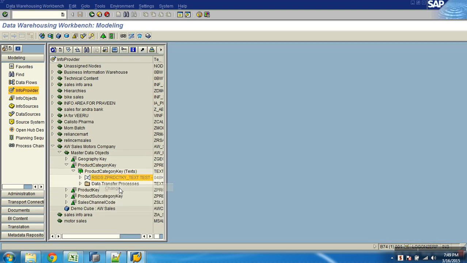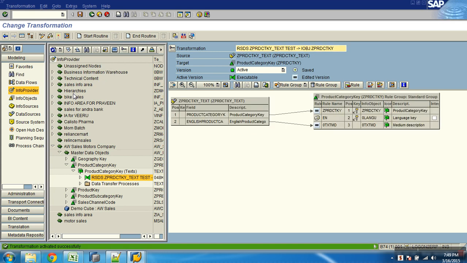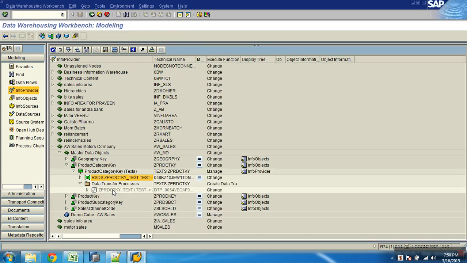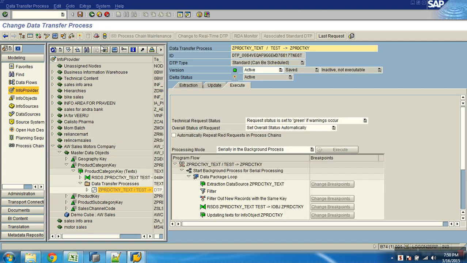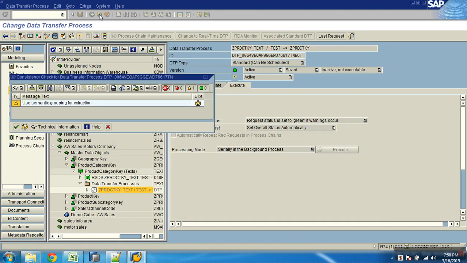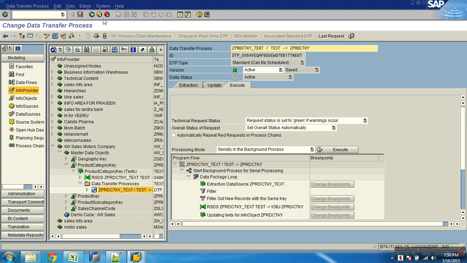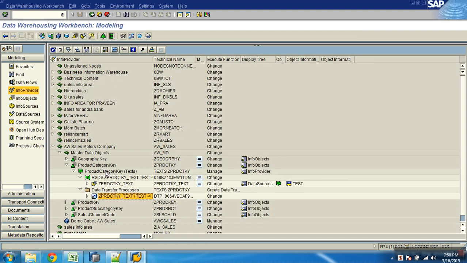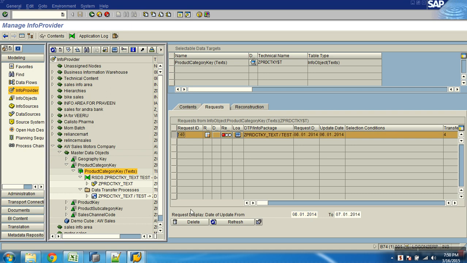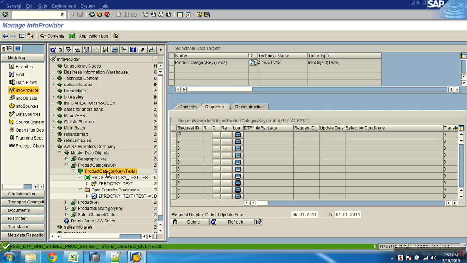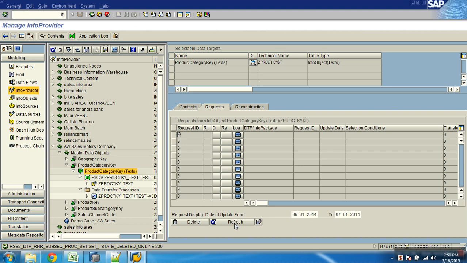I'll have to activate what? Transformations. Let me activate the DTP. I can delete the bad request first, what is loaded. Now I've understood what the problem is. Source is of length 3, so it is taking 0, 0, 1, and the target is 1 length, so the first 0 is going. So for all the records it is saying 0, 0, 0, and then it is giving us a duplicate record error.